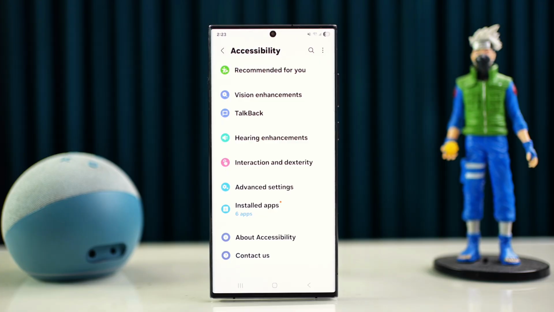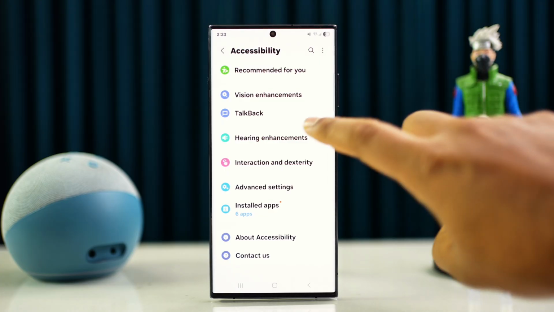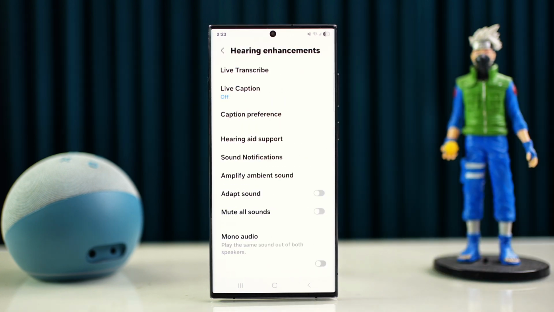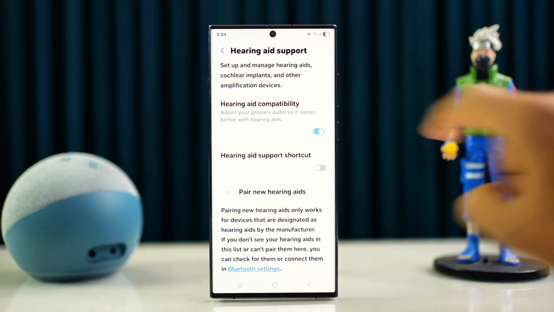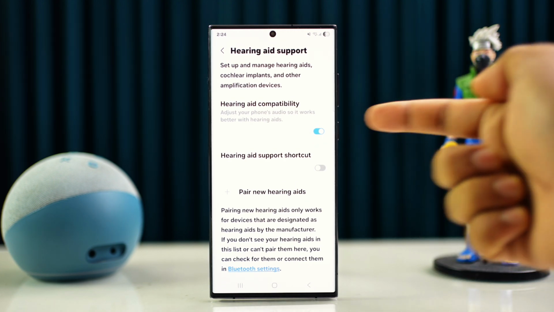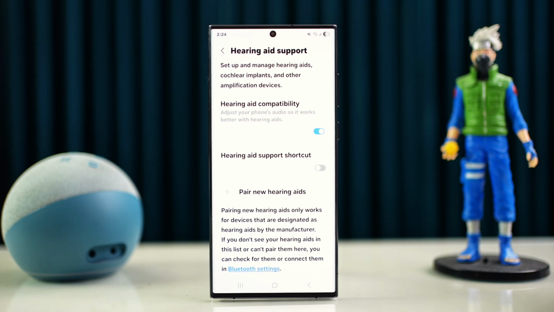Solution 2. Turn on the hearing aid support. Go back to the Hearing Enhancements page. Scroll down a little bit. Tap Hearing Aid Support. Now simply toggle it on. If you still have the same issue, then follow my next solution.